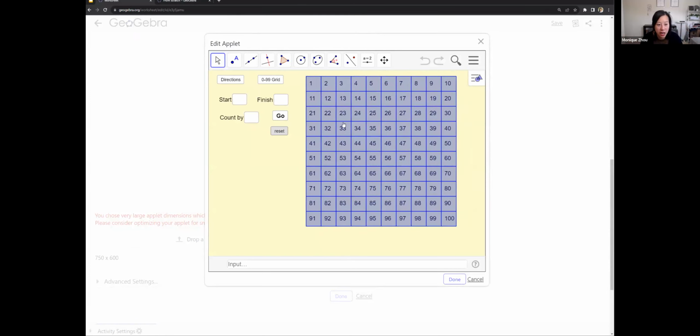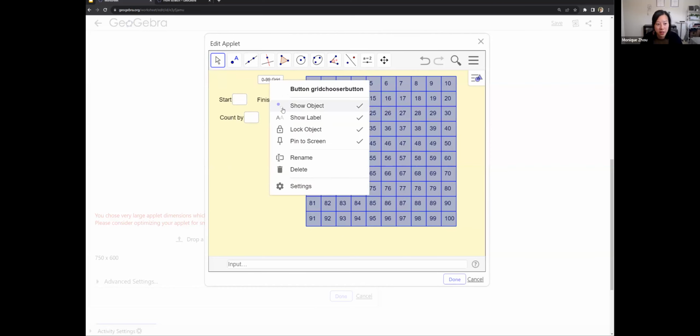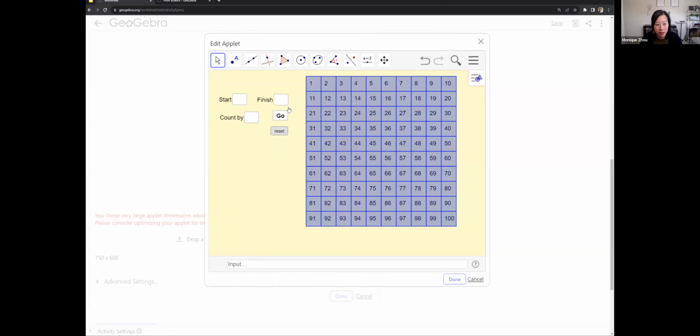But what you can do is you can actually select some of these elements, and you can right click on them. So maybe I don't want to show them the directions. So I can right click on the button and uncheck show object. Maybe I don't want them to play with offsetting by 1. So I do that. And then I just have them play with only the input boxes and the buttons.